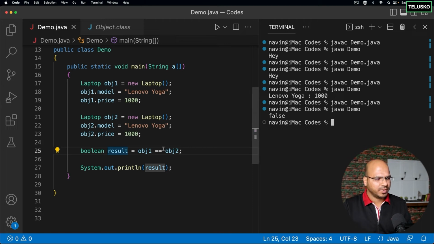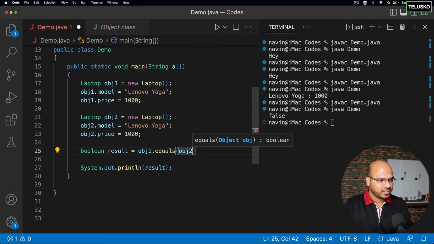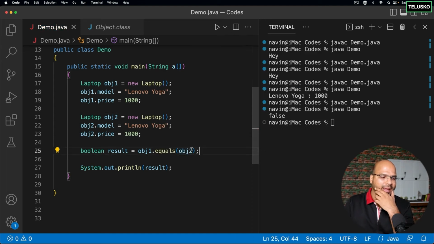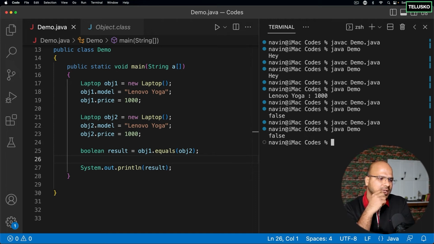Maybe using double equals is not a good idea. Let's use some inbuilt methods. You can see obj1 actually has a method called equals. It checks for the equality of obj1 and obj2. Let me try this. I hope this will work. Compile and run. Oh, it is still giving false.